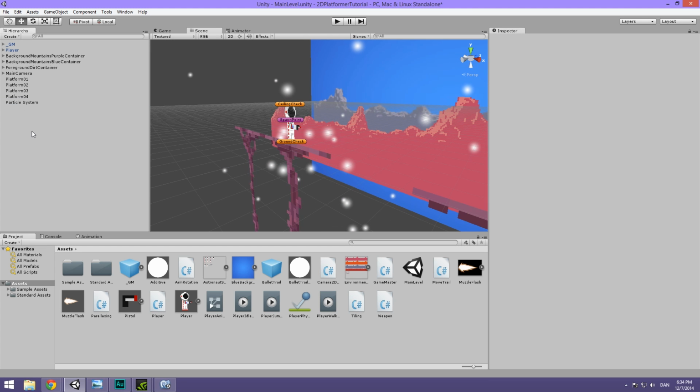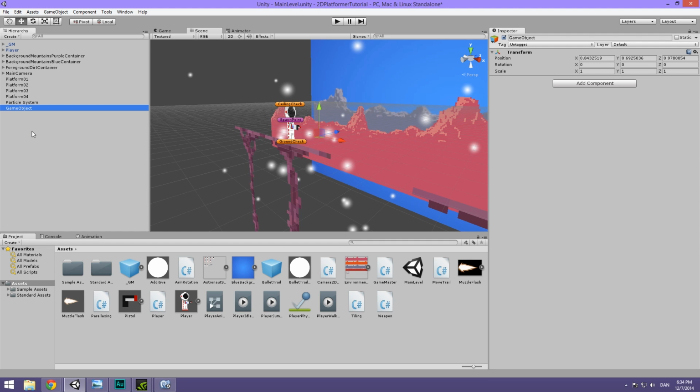So if that sounds complicated, it's really not. All we're going to do is hit Ctrl-Shift-N or Command-Shift-N if you're on a Mac. Then rename this to, let's do SpawnParticles.